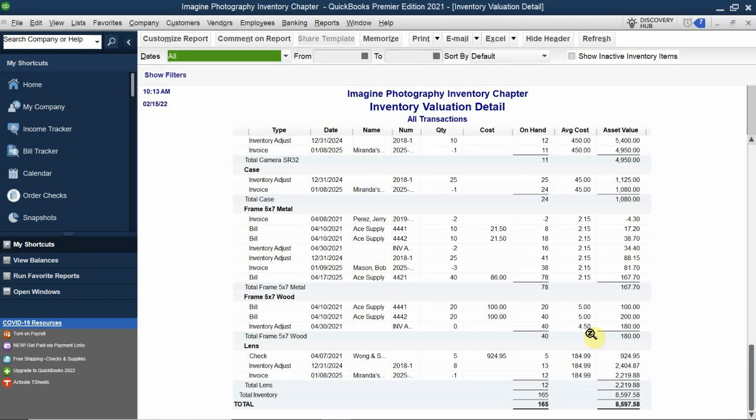And then even the picture frames up here for the metal, you did an inventory adjustment to say that you have 2 less now, so that each item is still $2.15, but it just dropped the value.